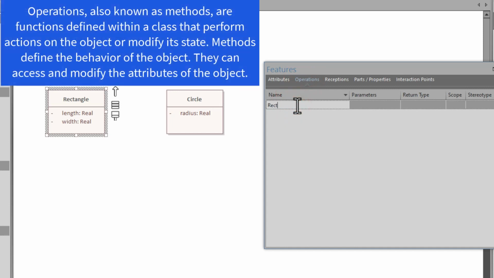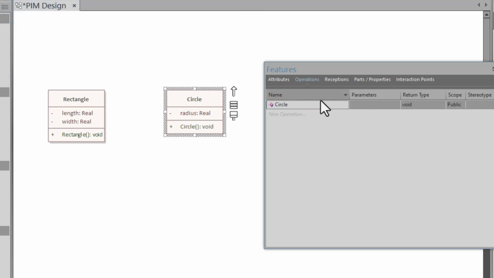Right, so the next thing is we're going to go to rectangle, go to operations, and we're going to create a method for rectangle, right? And for the circle, we're going to create an operation, a method for circle, right? And we'll get to the things that are on the right here in a moment. But let's just keep going.